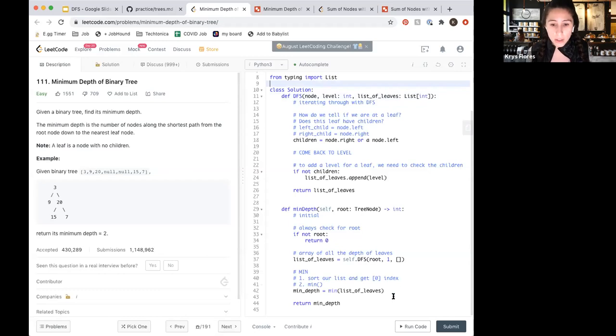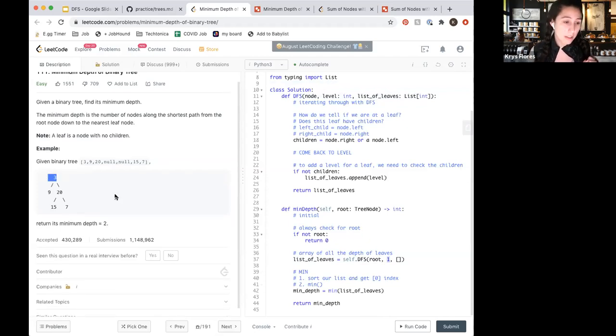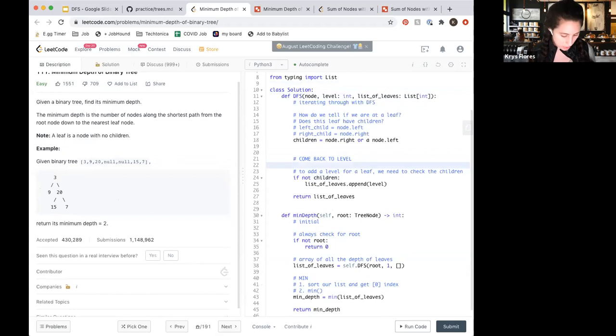So now that I know I can pass the level, cool. So for example, if we were at, let's see what we have here, we have 3 here. Pretend 3 was the only node in the world and it had no children below it. So if we got to if not children, we would append 1 because that's what we had passed through.